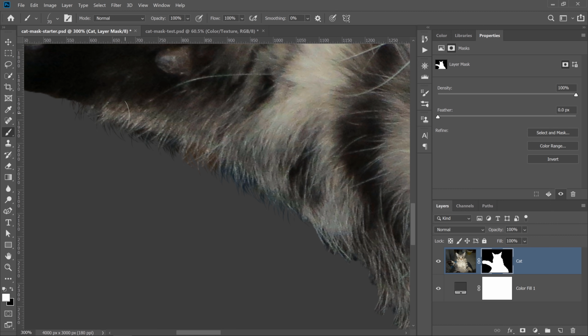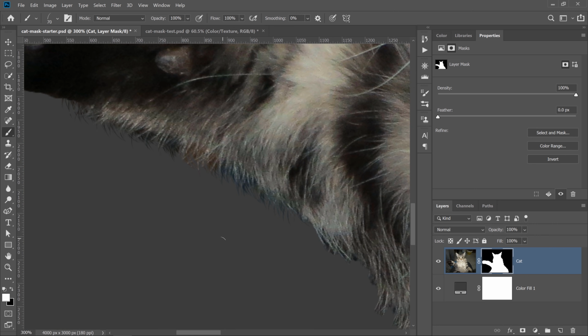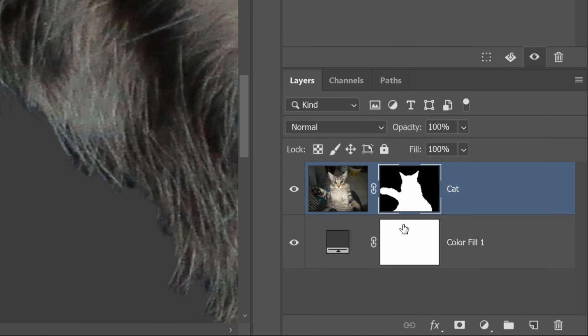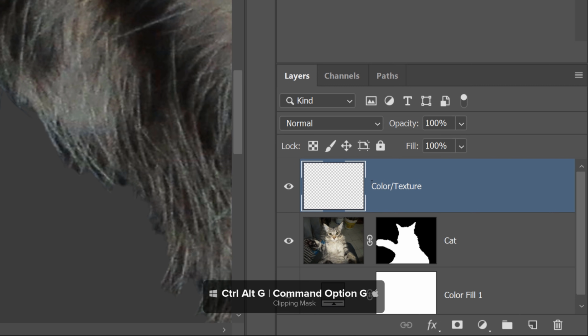And you'll notice that you start revealing blue parts and the orange parts, and that's because that's what you have in the background. You can disable the layer mask by holding Shift and clicking on the layer mask thumbnail, and you'll see the background. To fix this issue, we'll use a new layer where we're going to clone pixels from the original layer. Let me show you how that works. I'm going to click on the new layer icon to create a new layer, and I'll call it color/texture. And I'm going to clip it to the layer below by pressing Ctrl-Alt-G, Command-Option-G on the Mac.